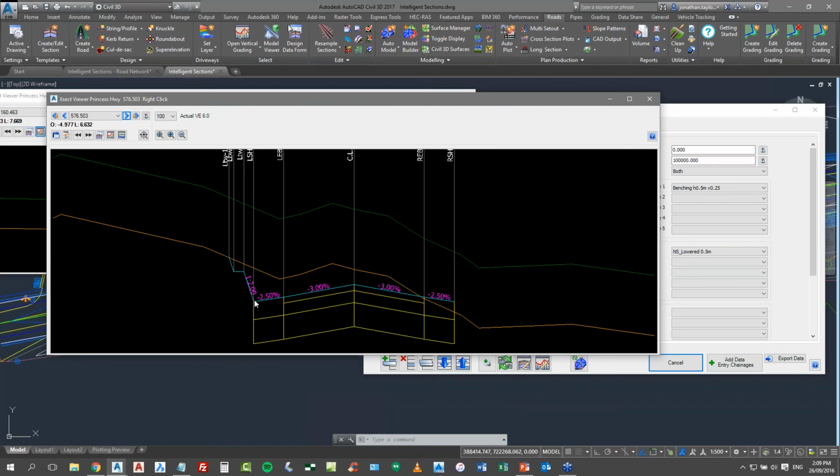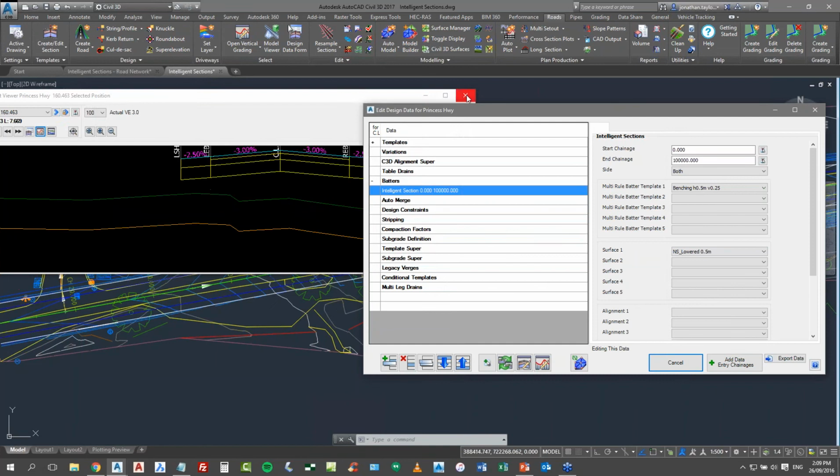Okay, this one works, and the reason why is because we're in a cut scenario. So all the values we put in are positive, which means they always look up, okay? There's our surface sitting below. We have a tiny problem. So how do we resolve that? Well, let's just minimize the cross-section window.